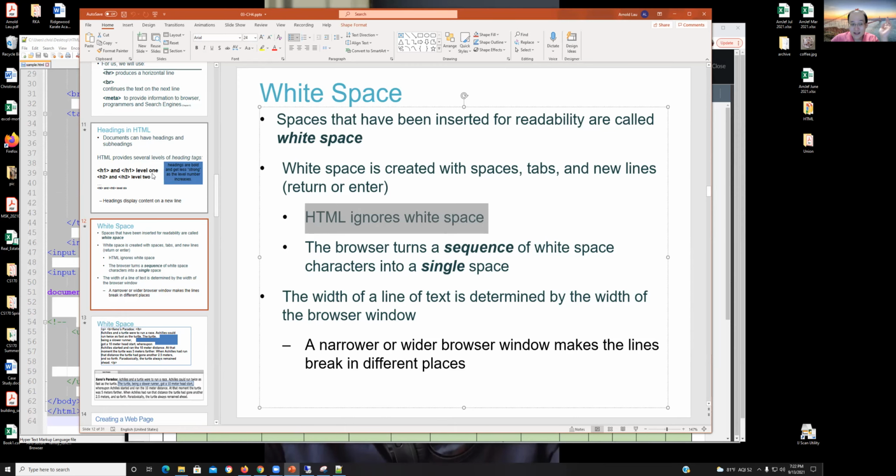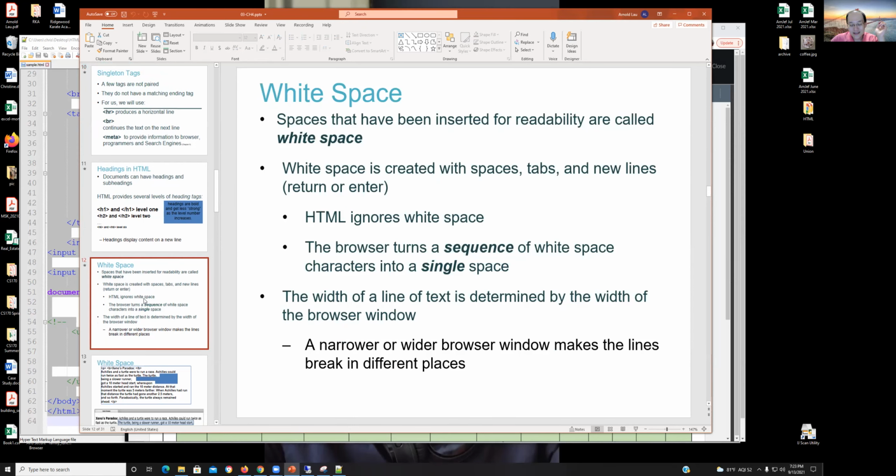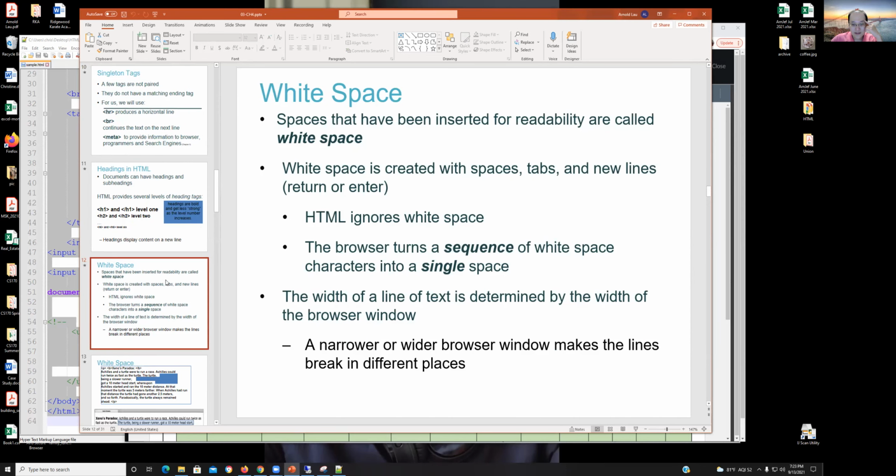For example, when I was talking about the BR here to make the new line there, right? So don't think that you can say, oh, I can do a carriage return and then magically it will show up in the browser. It's not going to do that. It's going to smush everything together. So you have to put a BR in there to make that pop through and do a carriage return. Okay.